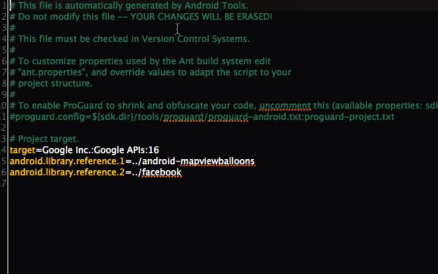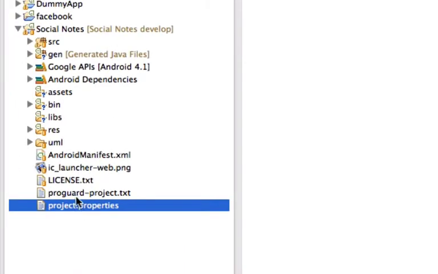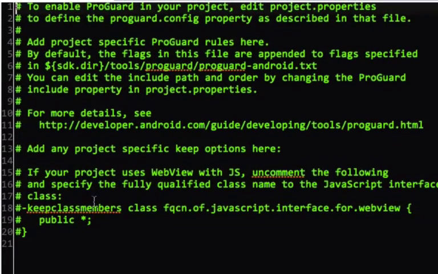Project.properties is something you really should not modify at all. If you open it up here, it'll give us a target. You can see we have references to different libraries that we're going to be using. ProGuard is a way, if you're selling a paid application, to obfuscate your code so that malicious hackers can't take your APK file, reverse engineer it, and then sell it off as their own product, or sell it for free.